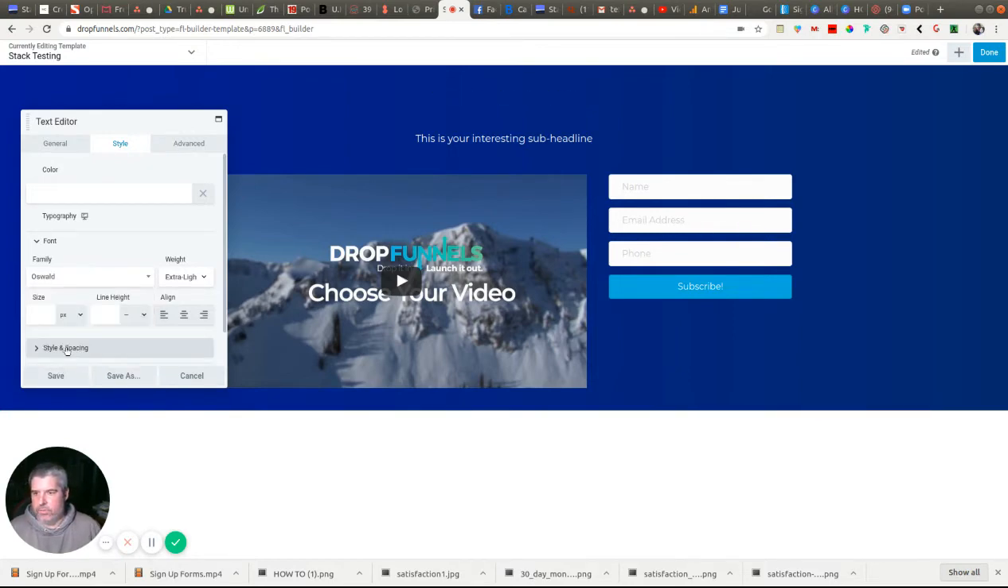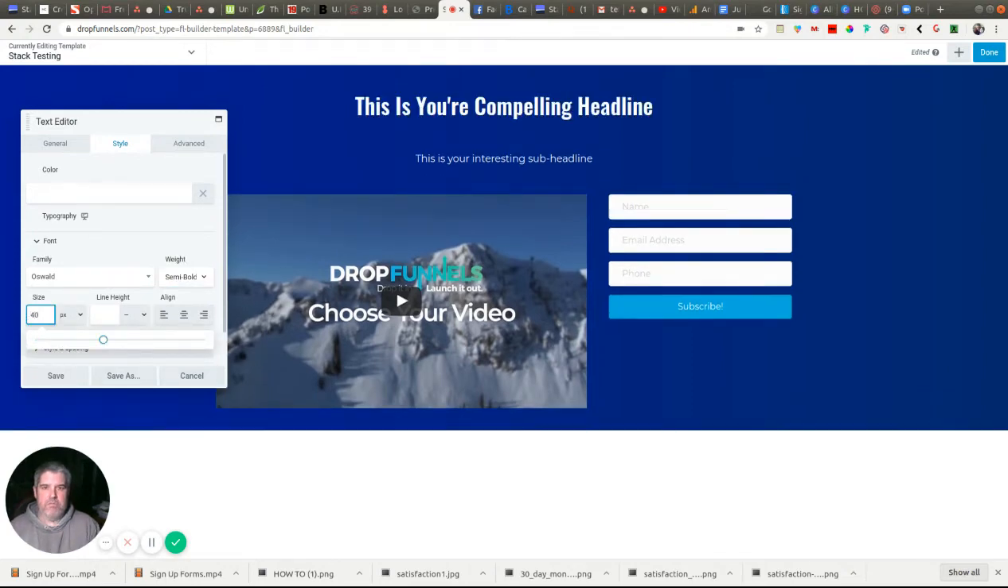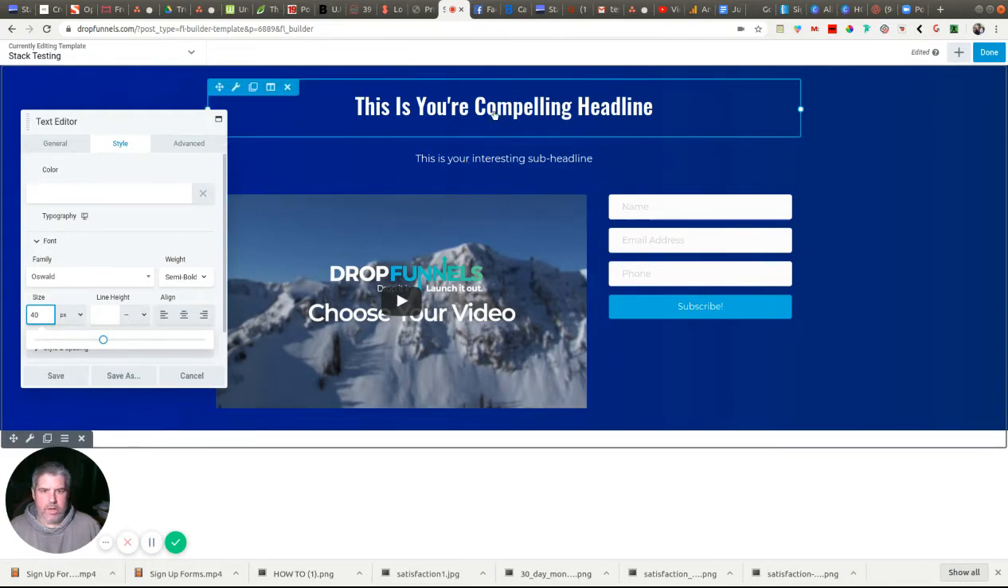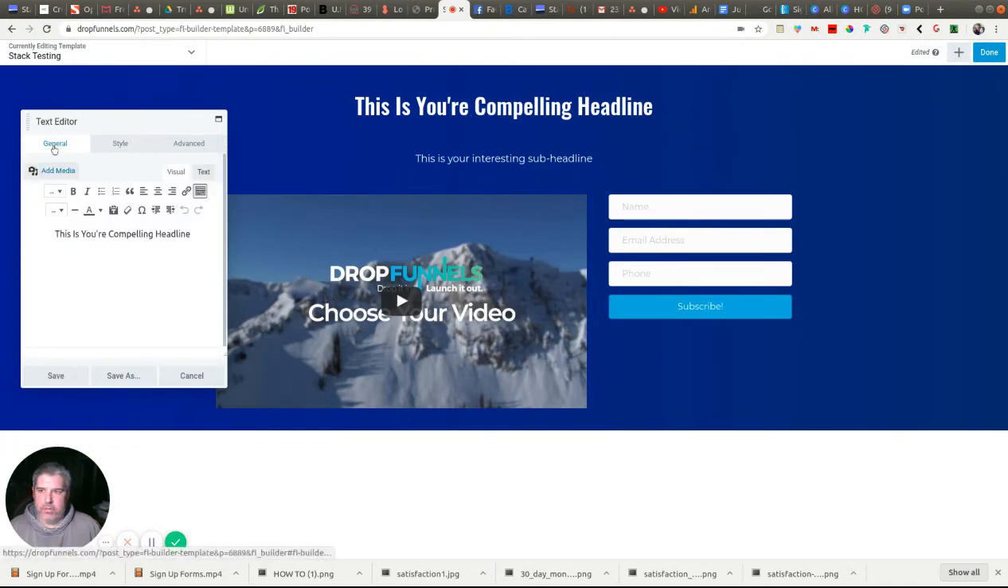Oswald is kind of a cool font to do these opt-ins in. And we'll do semi-bold, and we'll boost it up to, let's see, 40. That's a pretty good size. So let's see here. What I was talking about, using a text box rather than a heading, is that you can actually come in here to the general settings tab on the text editor, and I can select like one word, and I can go ahead and change the color. I'm going to change it to yellow.